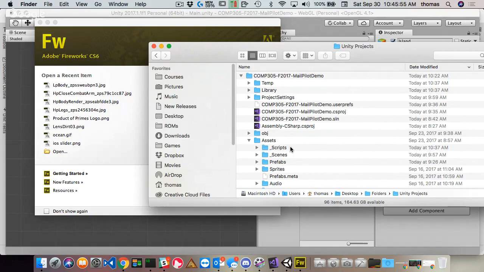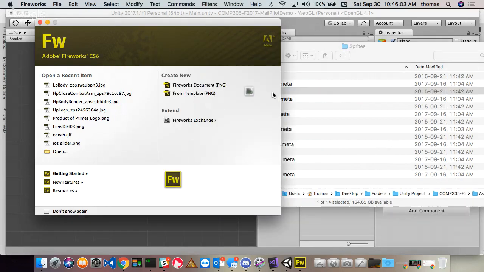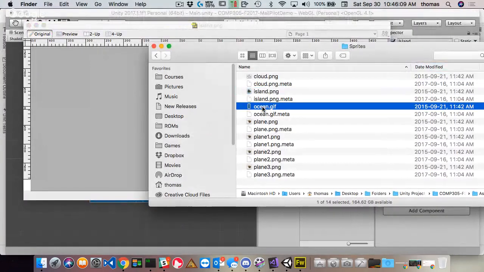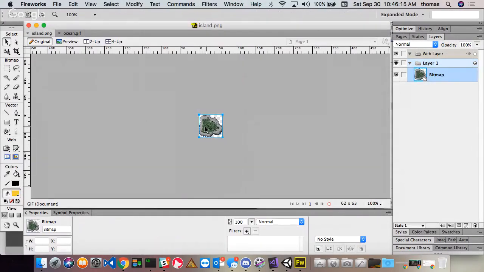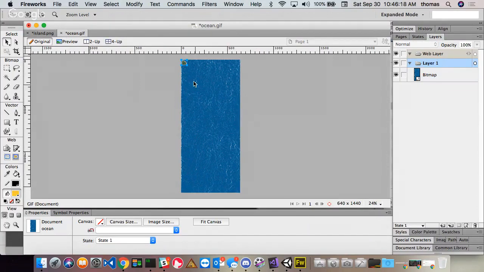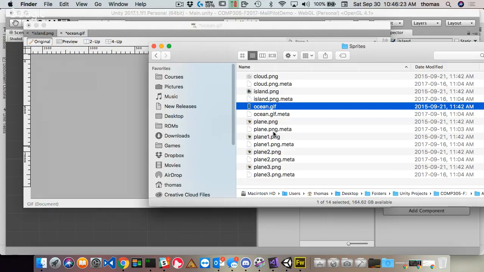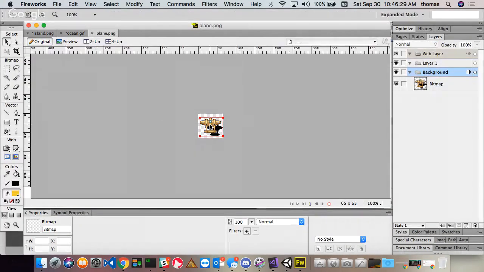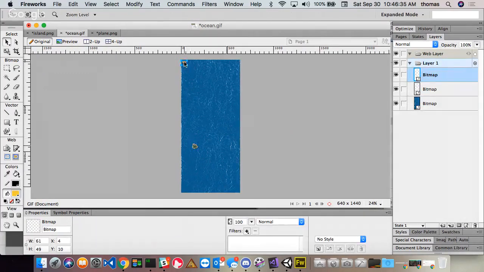Let's look at our sprites, because I want to look at assets. I want to bring up my island sprite, and my ocean sprite, just to give you an idea of how this looks. I'll take my island and put it on my ocean, somewhere down here. And let's grab my plane. I've got actual object sizes. There's my plane, and I'm going to cut it and drag it onto my ocean.